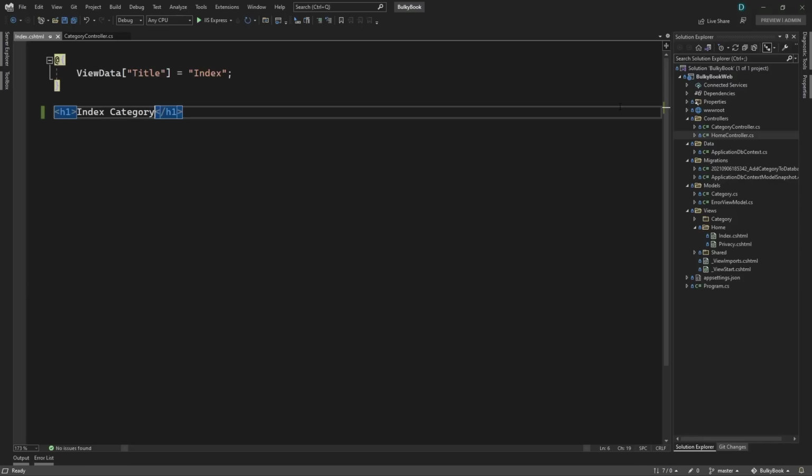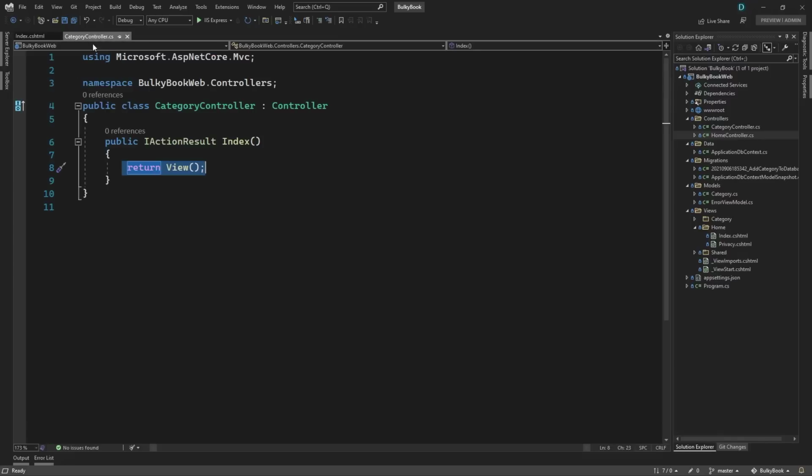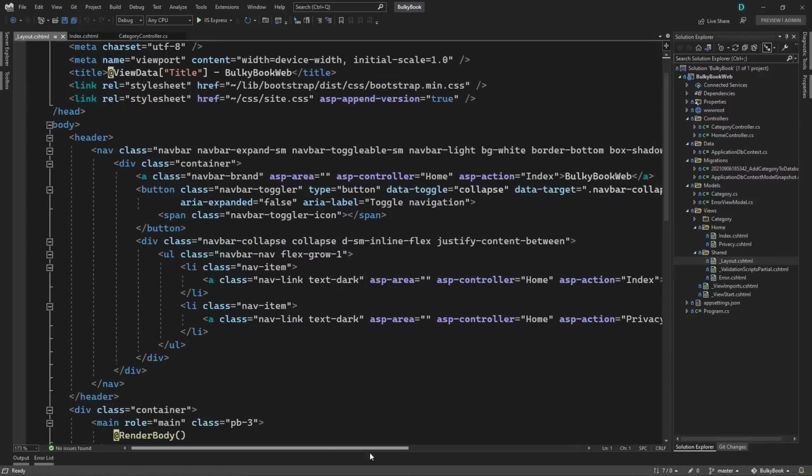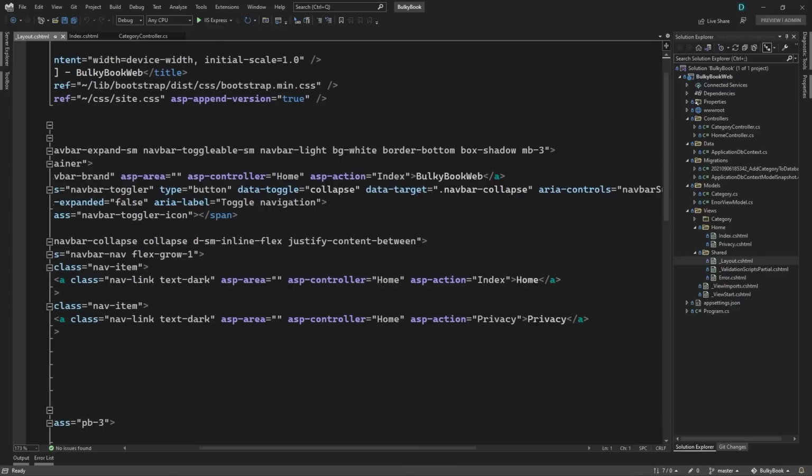We want to display all the categories, if there are any, in the table format inside the index view. For that, we will have to actually retrieve all the category list from our database inside the index action method. So let me open up the layout page right here, where we have two options of index and the privacy page. Rather than privacy, let me display the category right here.